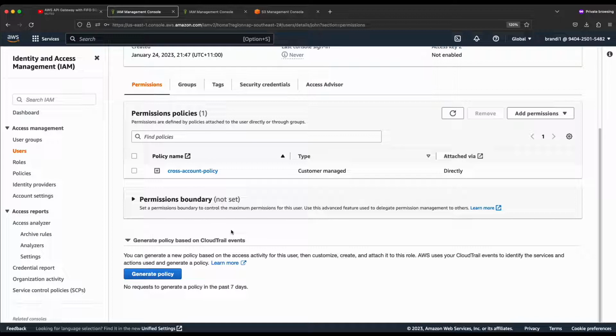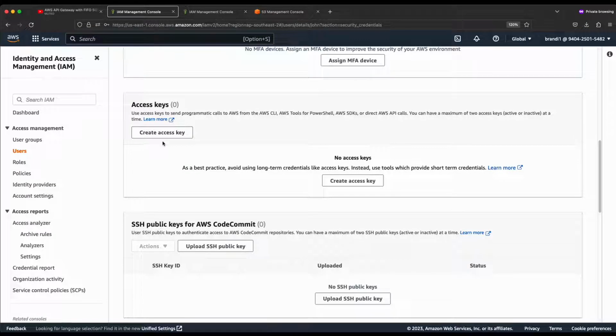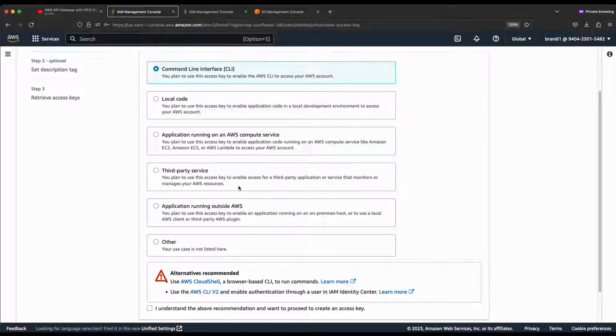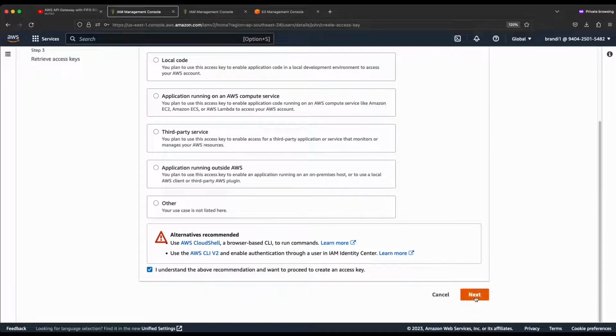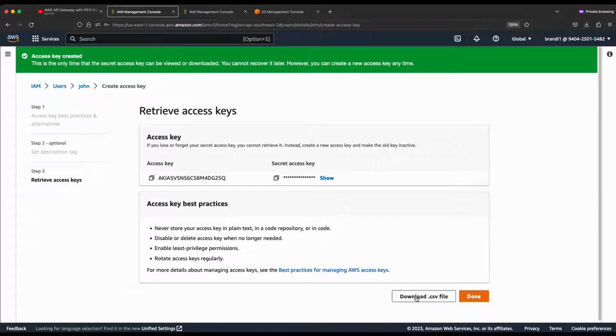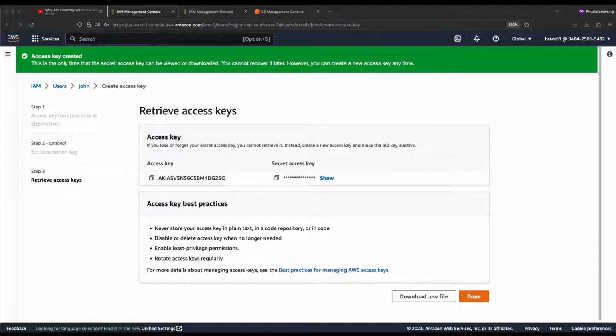Basically we're going to configure our AWS CLI with John's credentials. Go to security credentials, go down and click on create access key. I'm going to use the CLI option and click on understand. I understand, then create the key. So let's download the access key. The access key got created.